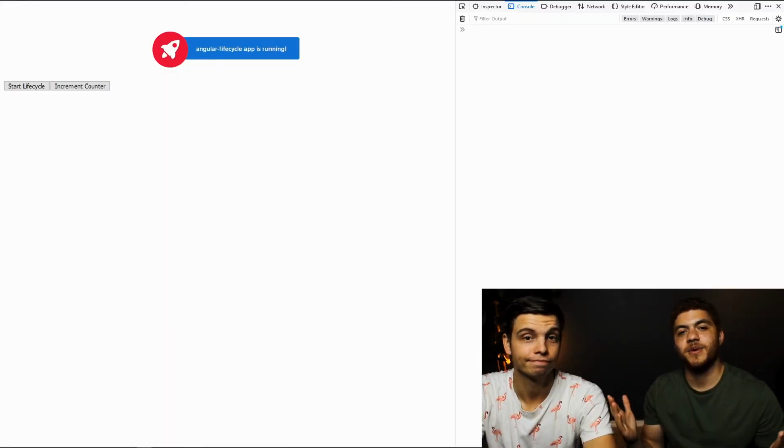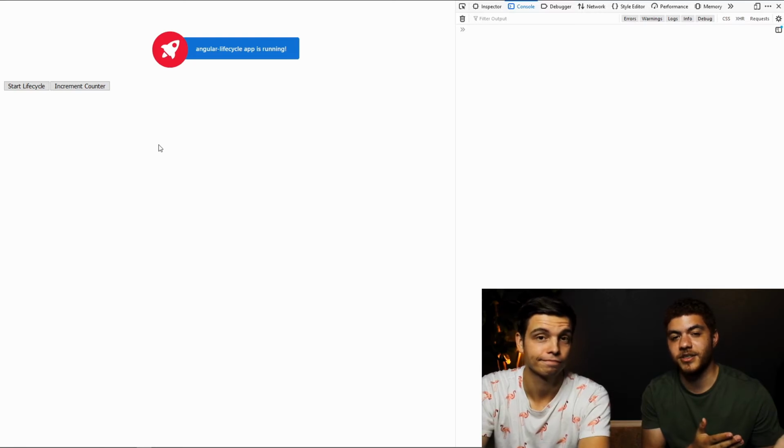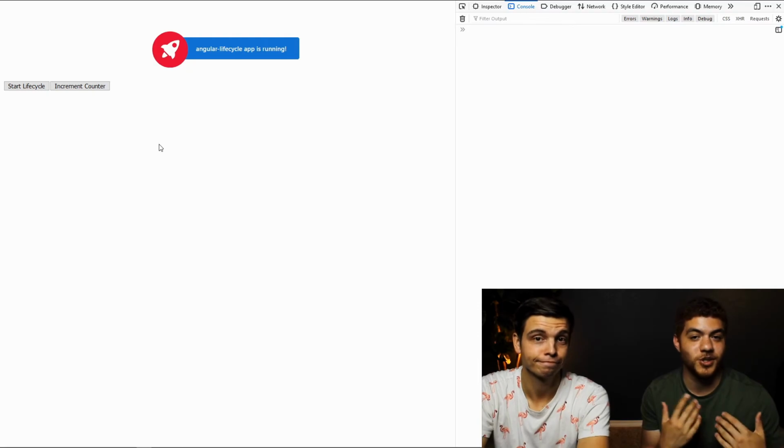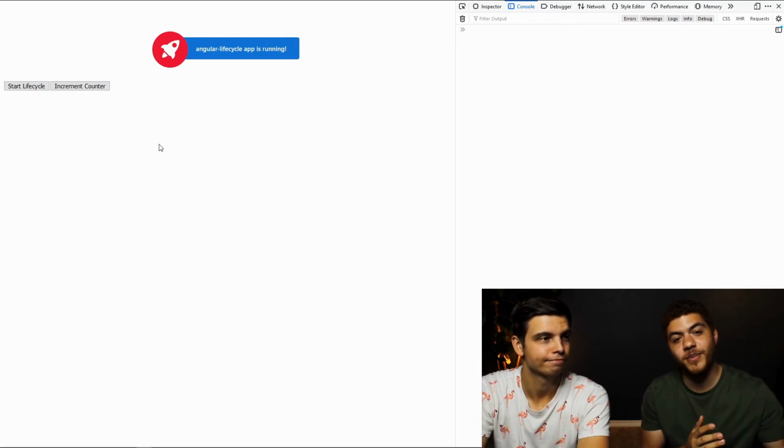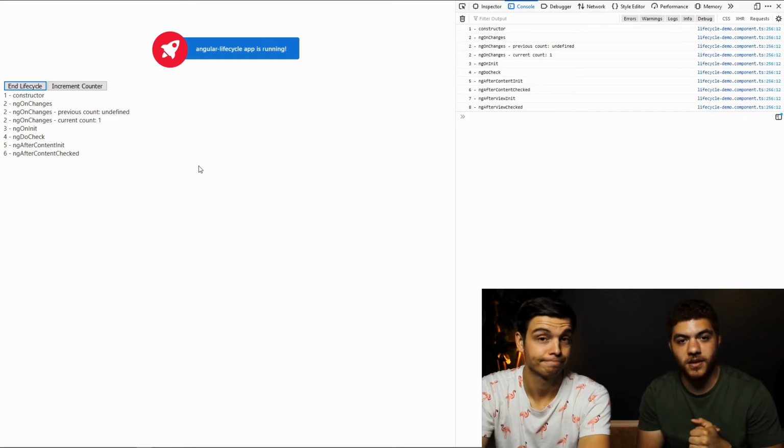It is finally demo time, my fellow developers. We are in our Firefox browser and we ran ng serve just on our example code that we showed to you. We have a button here for start lifecycle, and we have another one for our increment counter. So we're going to get started with starting our lifecycle, and we'll see what happens. Boom. A lot of stuff just happened. You can see that we went through a lot of our lifecycle hooks. You can see our current count is 1.